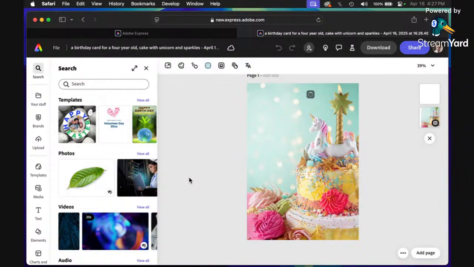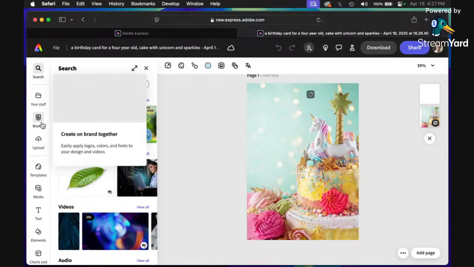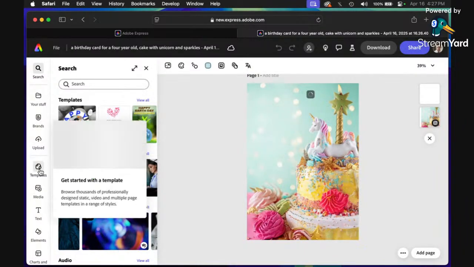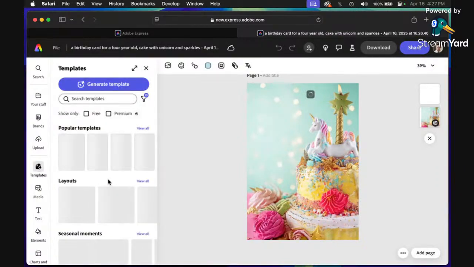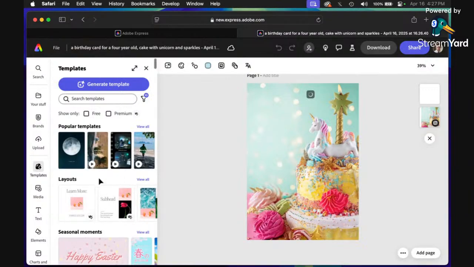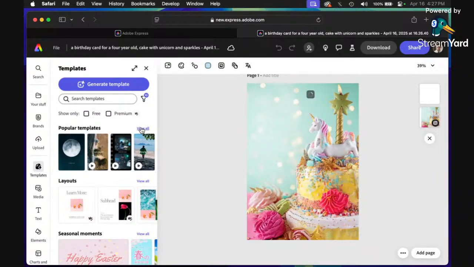Okay, so with that said, I'm going to explore together with all of you some of the buttons here in the interface. As you would see, we have brands. You can easily upload your files. You can also access the templates. If I click on that, this will enable me to access more of the templates that are inside of Adobe Express. As you would see here, this is also based on the loaded project. You would see we have popular templates.